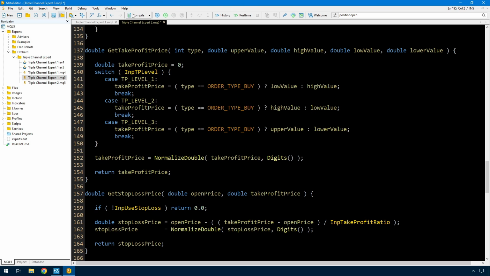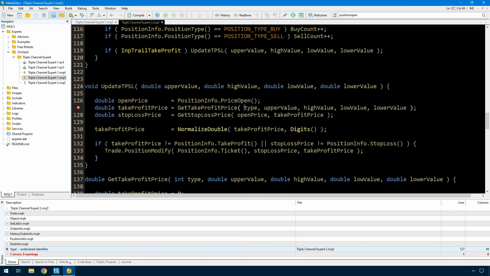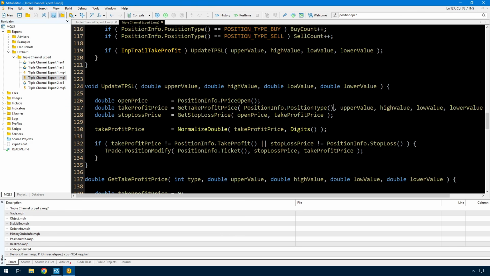Let's see if I just do a compile. Type is not being passed into this function, so position info.position type. Okay, that's it. And now we can go and run that test.